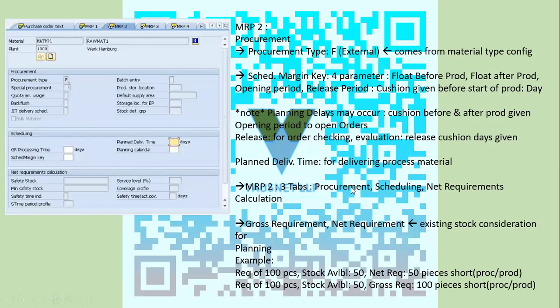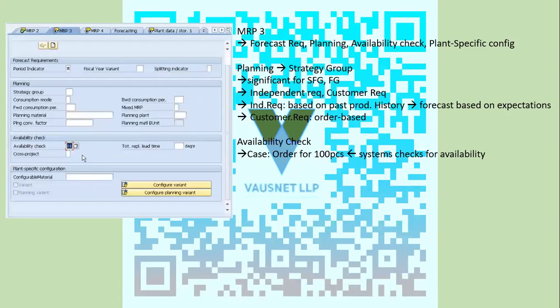MRP 2, there are 3 tasks: procurement, scheduling, net requirements, and calculation. We've already seen that. Gross requirement, requirement, existing stock consideration. For example, there's a requirement for 100 pieces, stock available is 50, net requirement is 50. And the gross requirement will be 100 without actually considering the stock that was available. Okay. MRP 3, 3 views: forecast, requirement, planning, availability check, plant specific configuration. So planning is basically, again, you have to plan your production, and for that we need strategy groups that have to be configured as well.